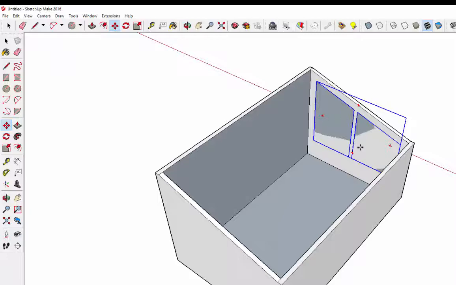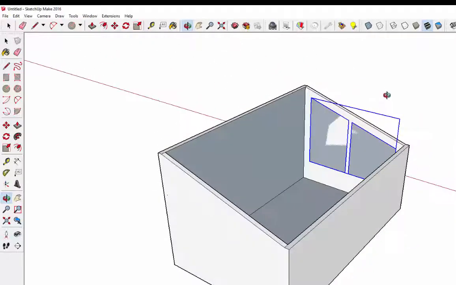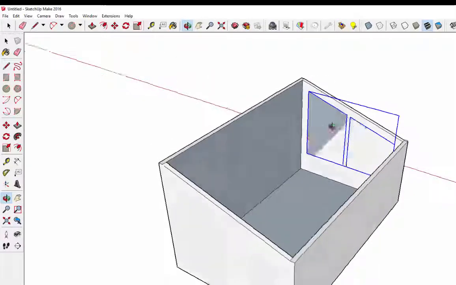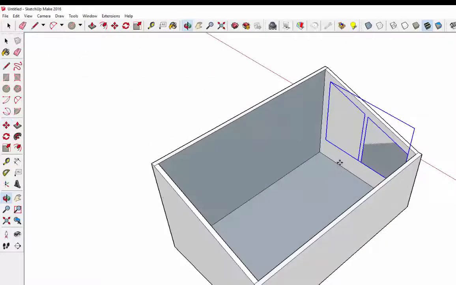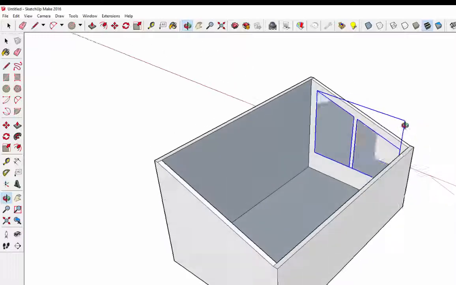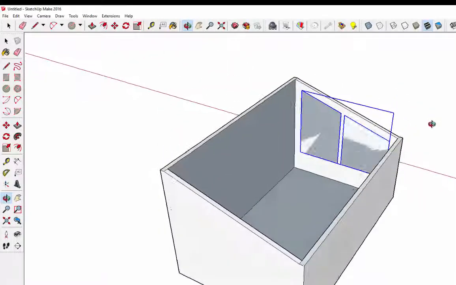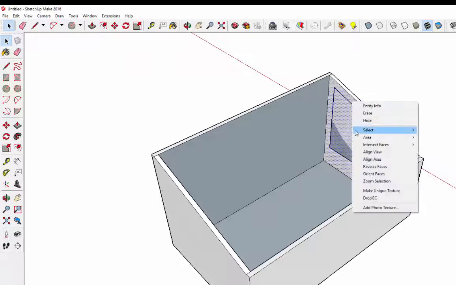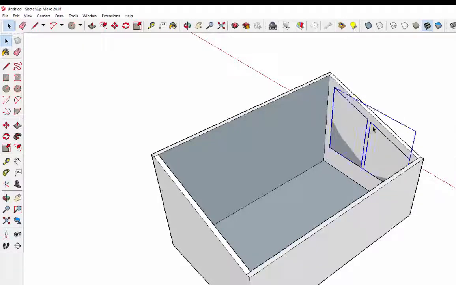And I can see it's exactly in the right place, because as I move it around, I can see the material is doing something called Z-fighting. That means that the groups of the windows and the wall behind it are occupying the exact same plane, which for us is telling us a good thing. So I'm going to now right click on my window group and explode it.